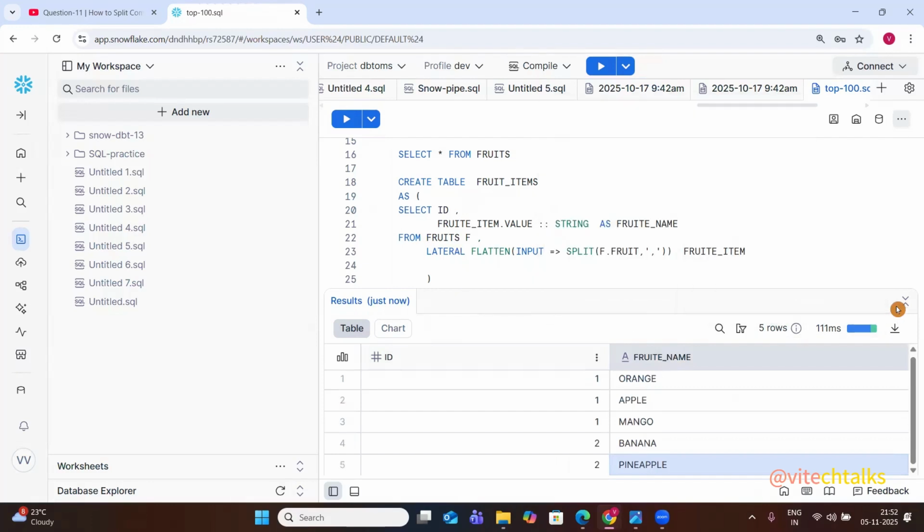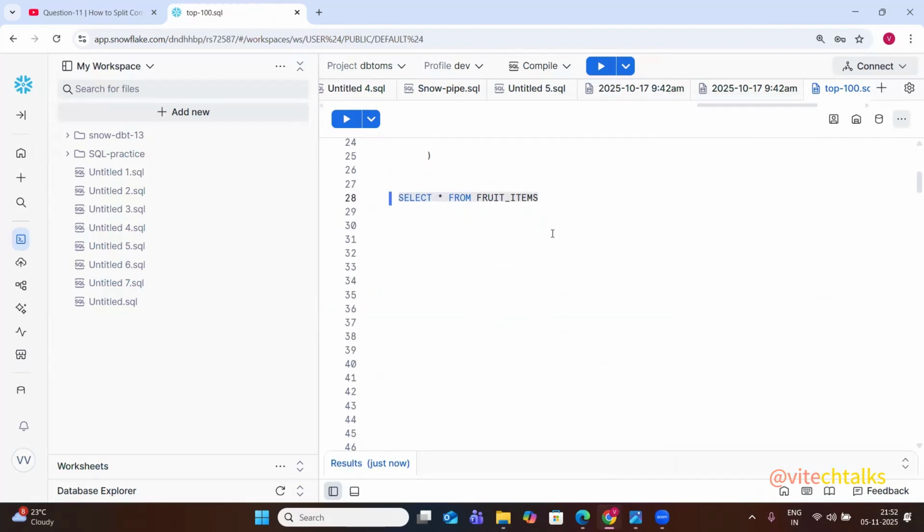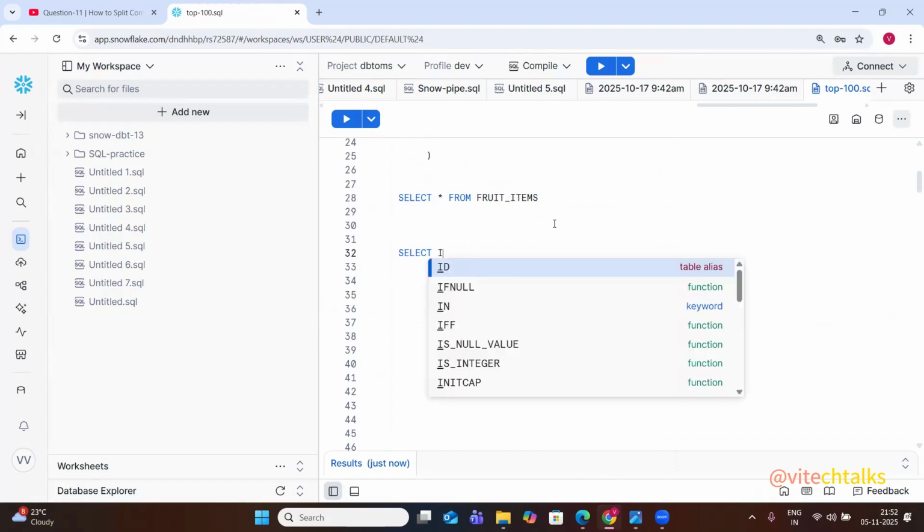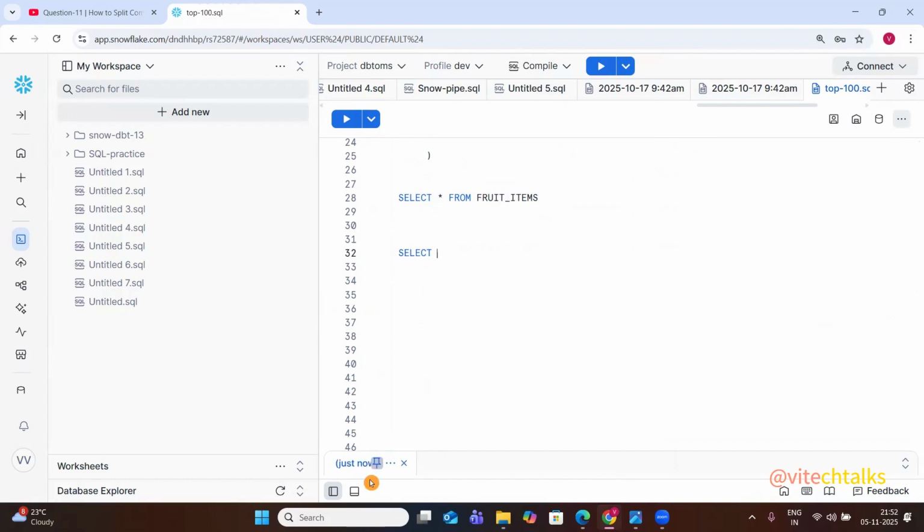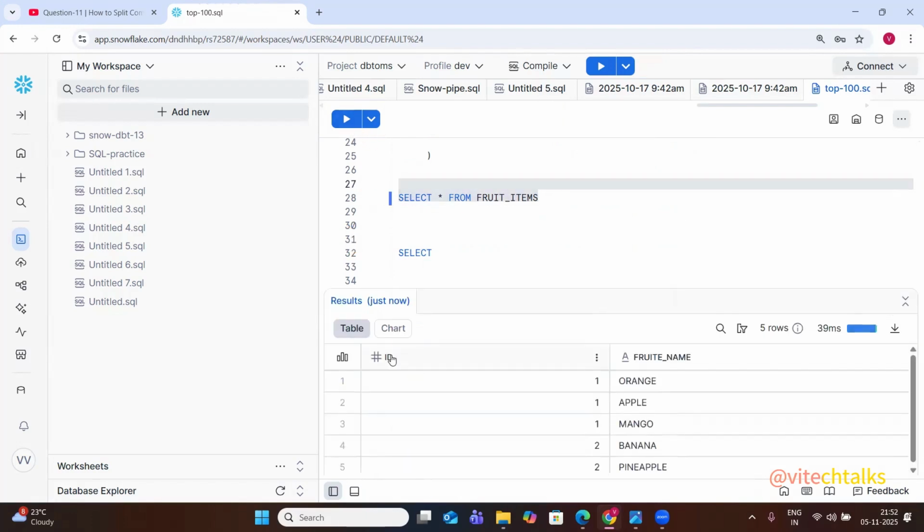For this, what we need to do is, just try to print. What are the columns we have? That is very important. Here we have columns called ID and fruit name.